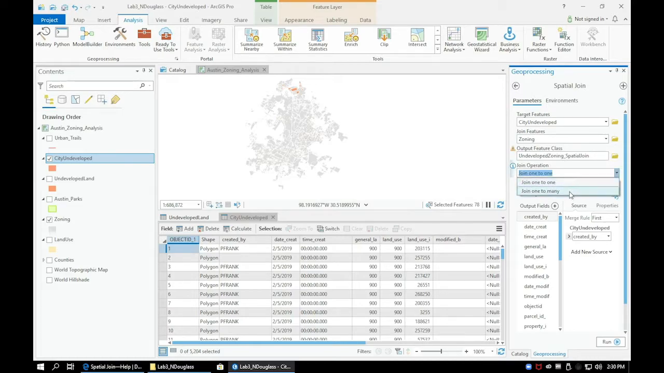Lastly, we need to specify how the data should be joined, since it's possible that some of the parcels will fall on multiple zoning layers. We want to use the join one-to-many option. This will create duplicate parcels with unique zoning attributes, whereas the join one-to-one may get rid of some of the zoning information and clump them together if there are multiple zoning classifications overlapping with our parcels.